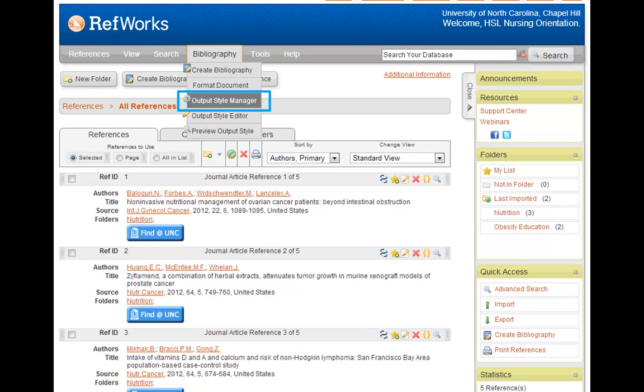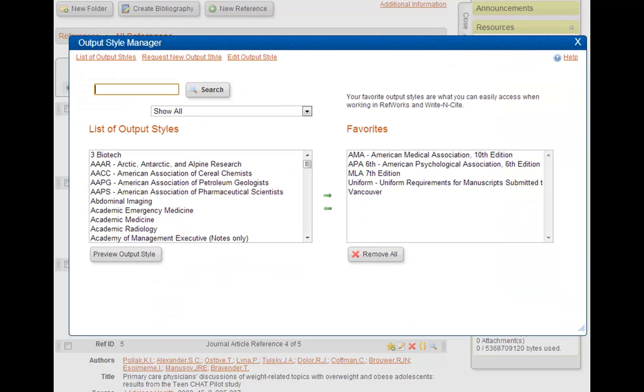To do that, I'm going to go to the Bibliography tab and select Output Style Manager. This screen lets you pick the styles you would use for your papers. On the left side is a list of all the styles built into Refworks, which is hundreds and hundreds, and on the right side is a much shorter list of your favorite styles.